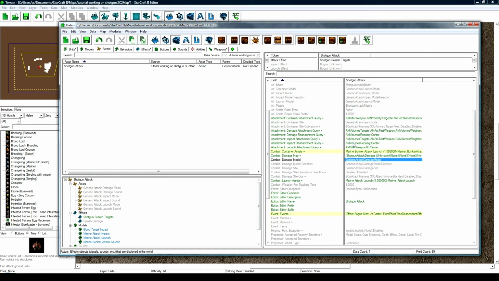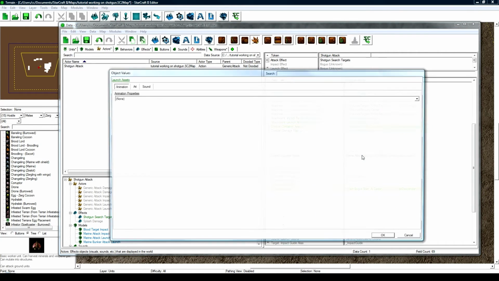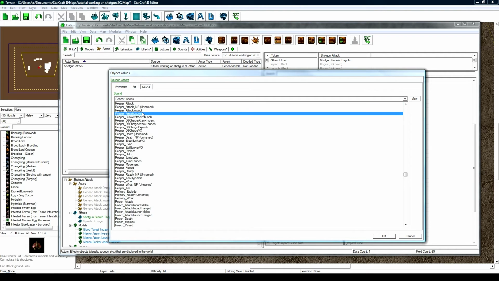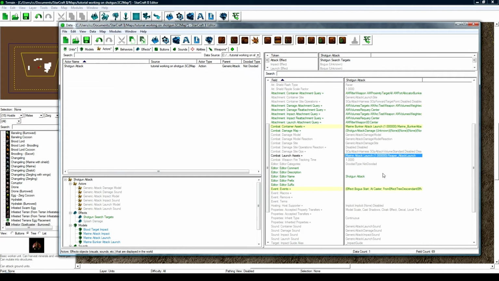Now combat launch assets, where is that? Here, this is what plays when the shots are first fired. So art can stay the same, but sound I want to change to the Reaper _ attack launch. It sounds like a shotgun, which is pretty sweet, because I don't think there's any actual shotgun unit in StarCraft 2, so the Reaper's one actually sounds pretty close.